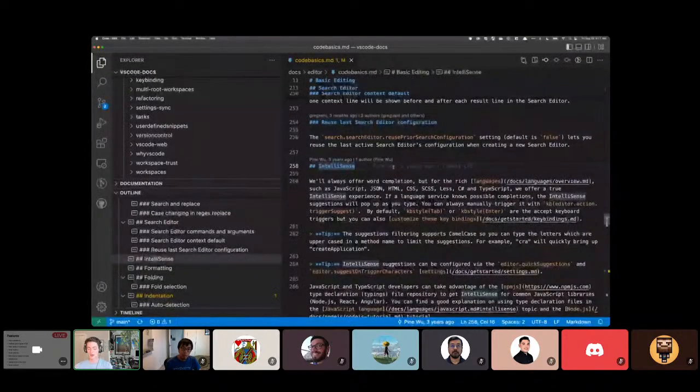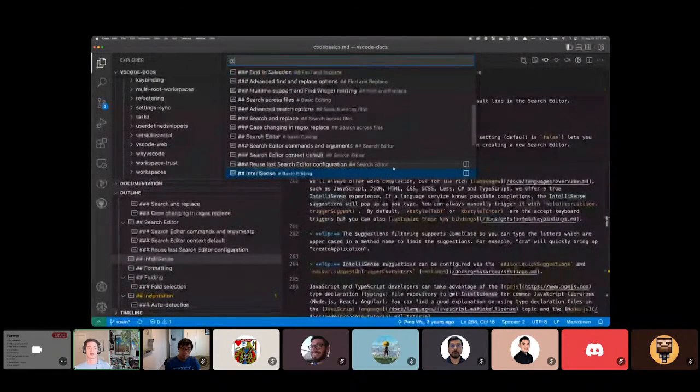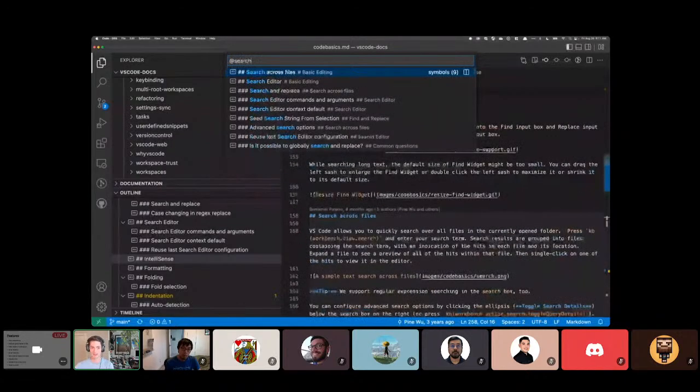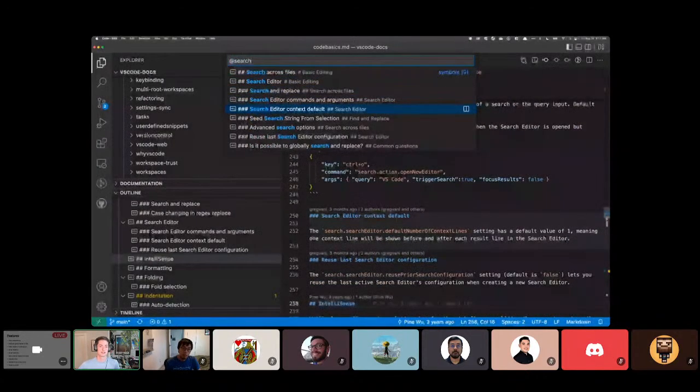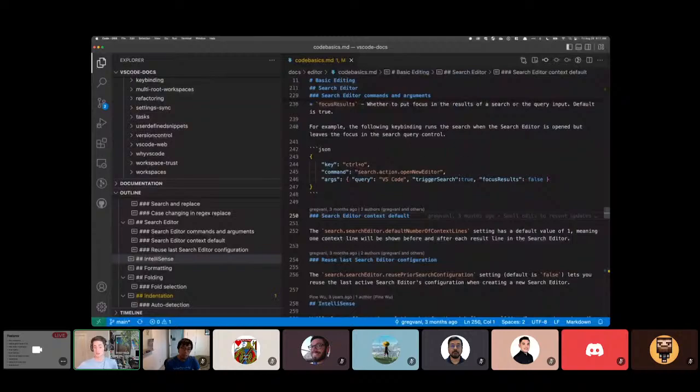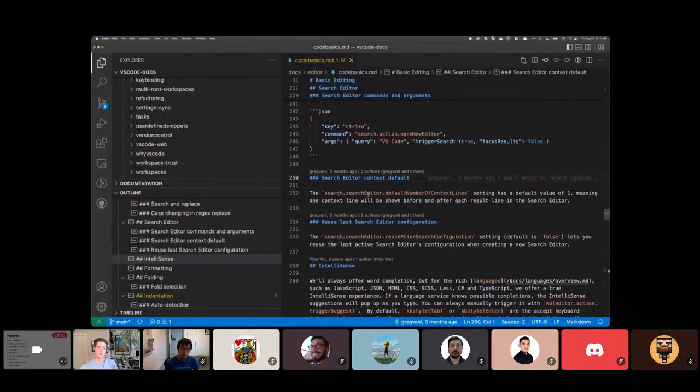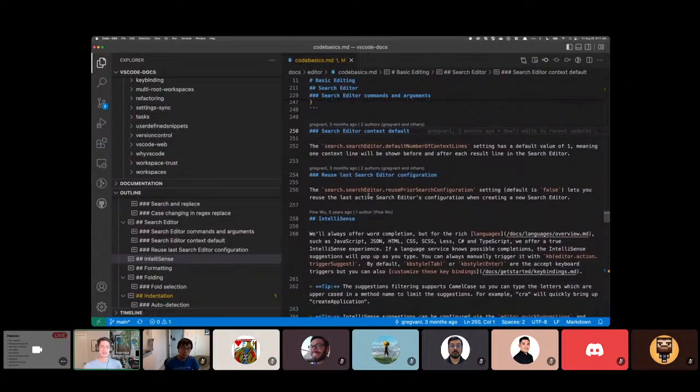That outline is also powering the go-to symbol or go-to header in file feature. For this, I just pressed Control-Shift-O or Command-Shift-O, and now I can type in a header. So I could do something like search, go to the header I want, browse through the file, and quickly jump to that header.